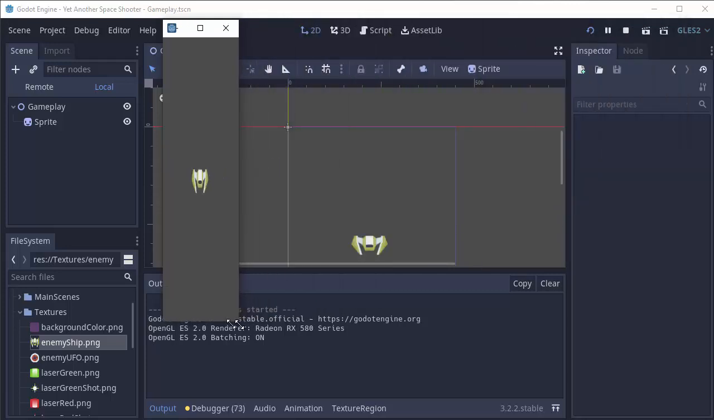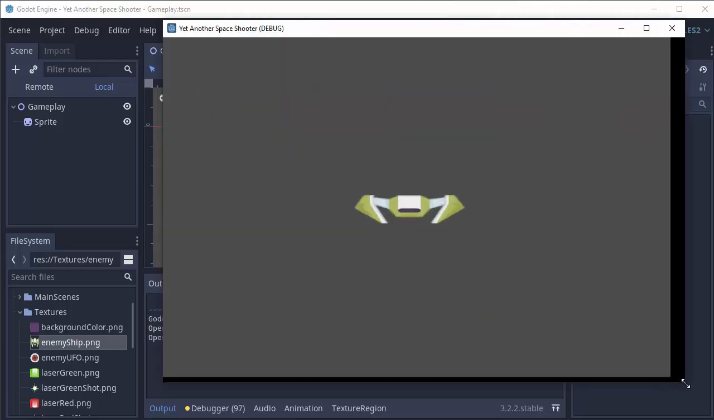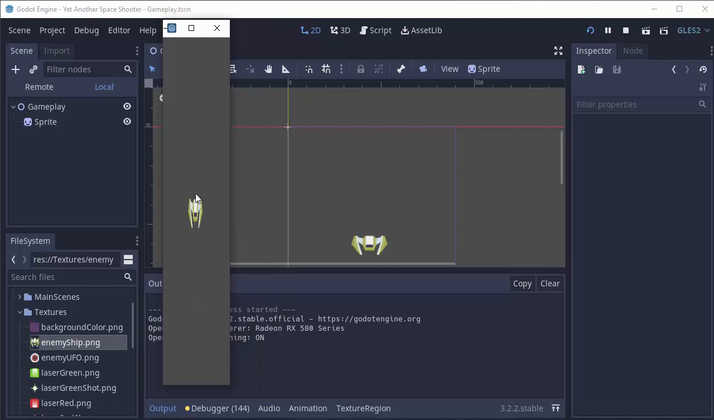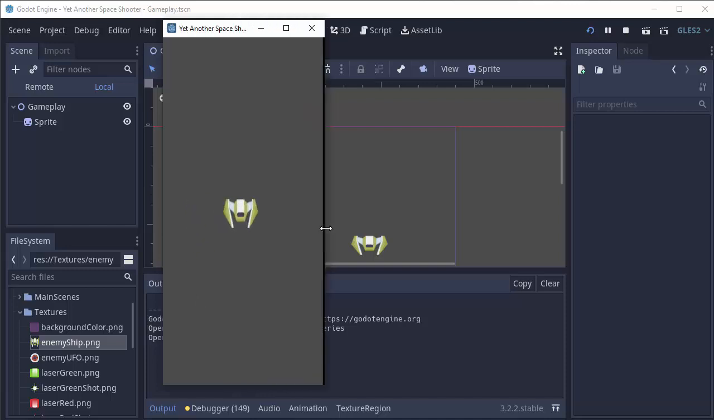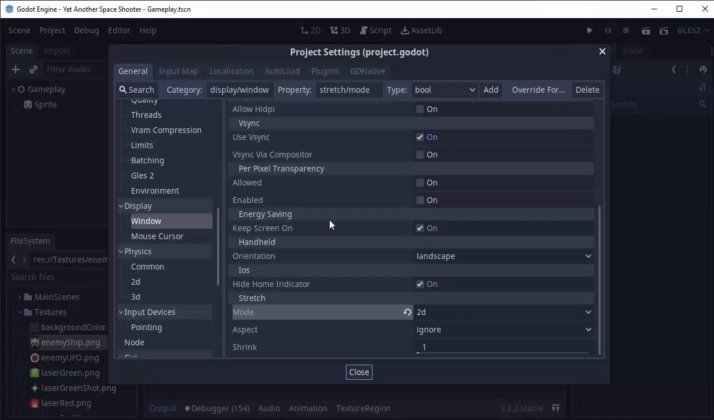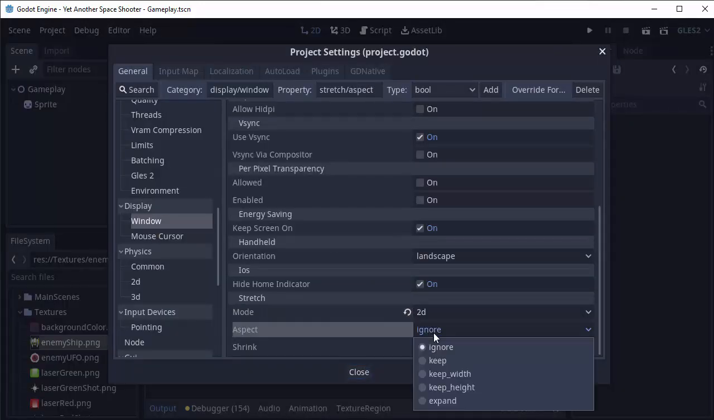It just has to squish it a lot in order for it to fit on the window based on how much we resize it. So we're almost there, but that's not quite what we want. I don't want my images to be squished like that if you're playing on a small phone or a small screen. So we can go to the project settings again, and we'll keep the stretch mode to 2D, but we can change this aspect setting.